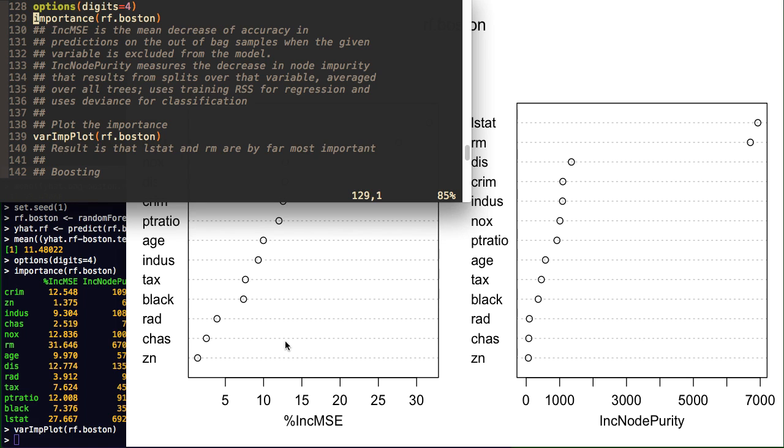I mean, when we don't use this variable in the model. And IncNodePurity measures the decrease in node impurity. So this is how valuable it is when we do splits, how much of a difference it makes when we do splits using that variable, averaged over all the trees. And it can be used for a regression tree or a classification tree, using RSS as the value of node impurity for a regression tree, and using deviance as the measure of node impurity for a classification tree.